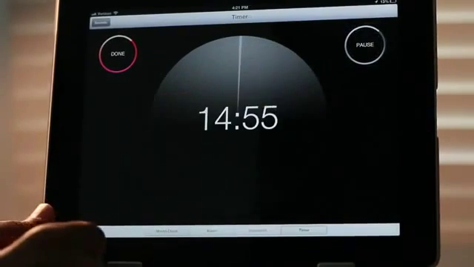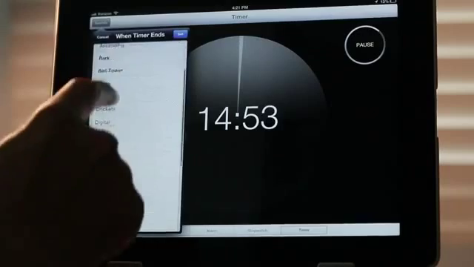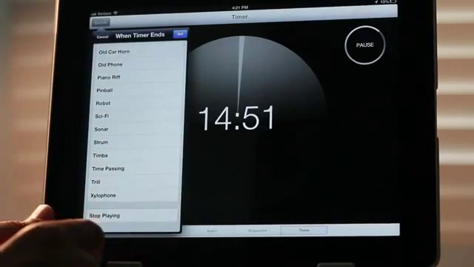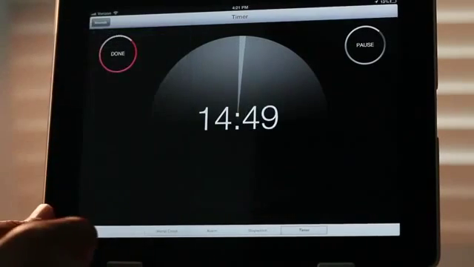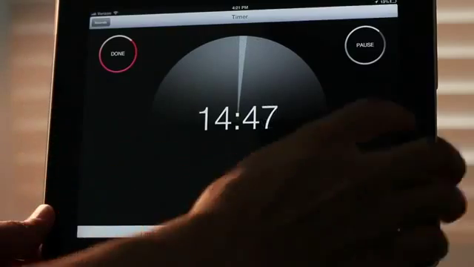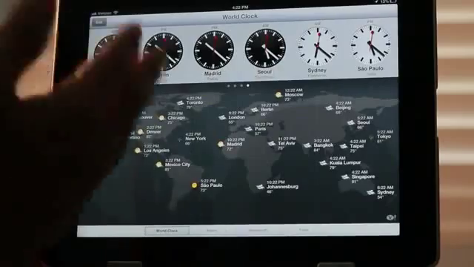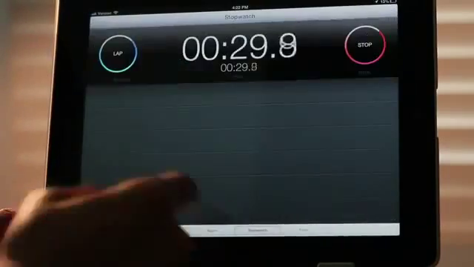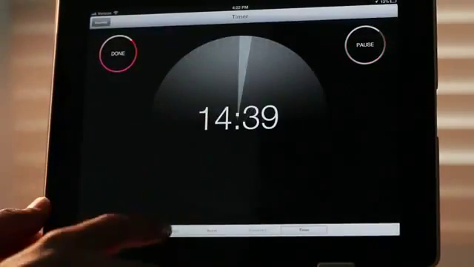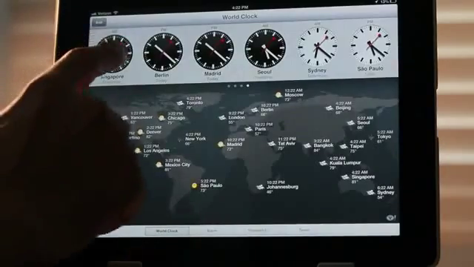Now, just like the stopwatch, the timer looks very similar with the 2 main buttons there, the done, the resume button, the pause button. And of course, you can also set a sound to go off when the timer ends, or you can stop playing music when the timer ends as well. So you have either of those options at your disposal. So folks, this is the new clock app for the iPad. Of course, you have the world clock, the alarm, the stopwatch, and the timer. It's a full featured package, and it looks beautiful.